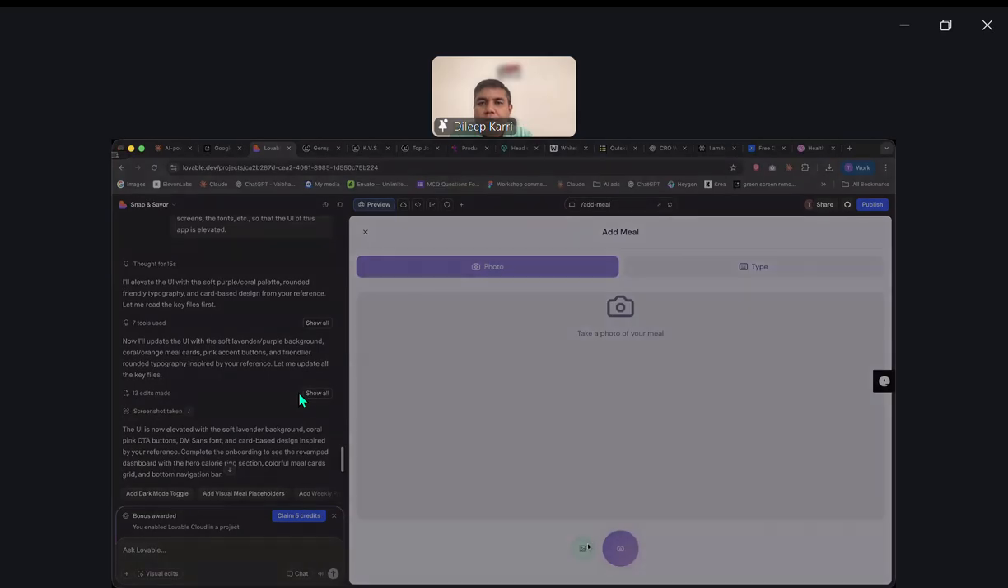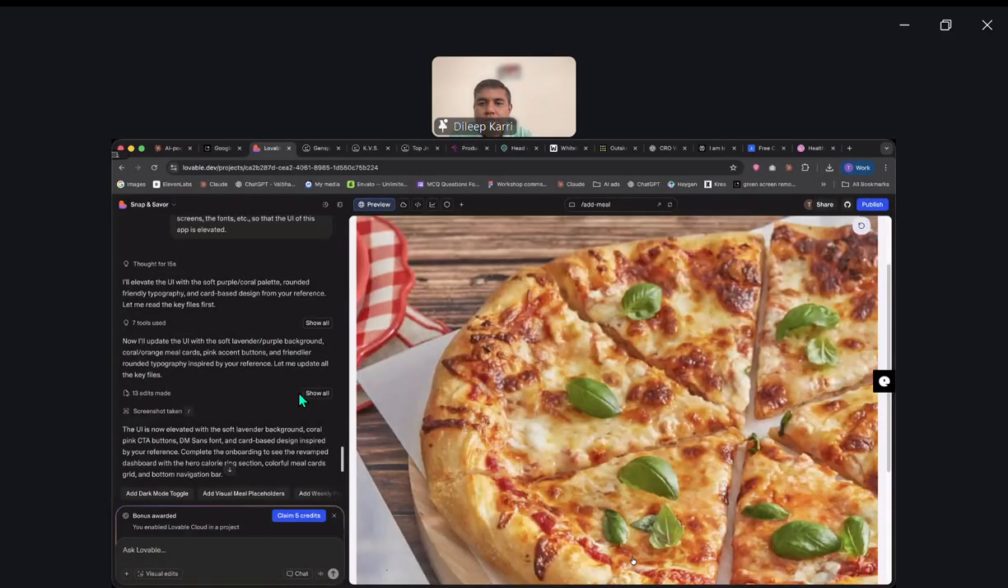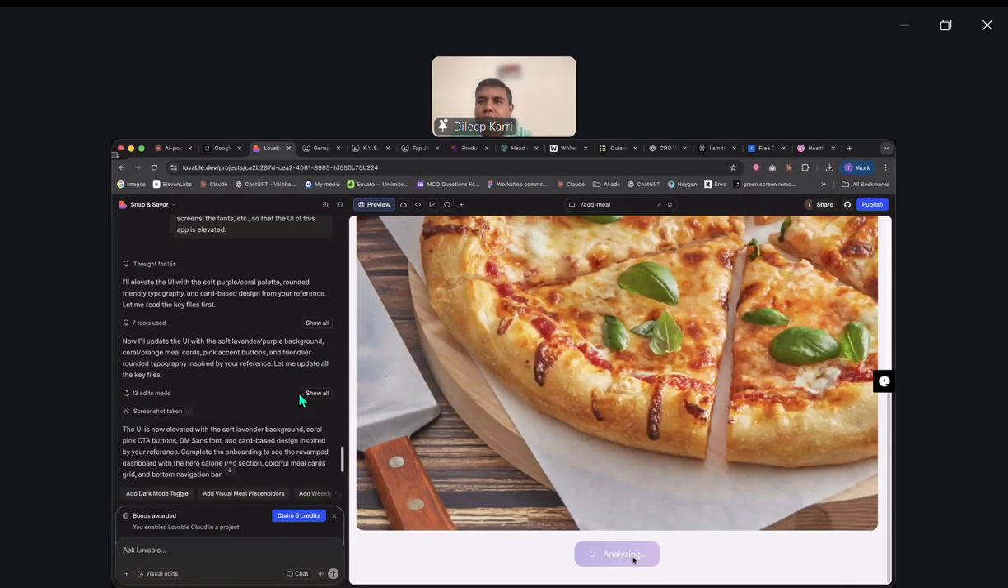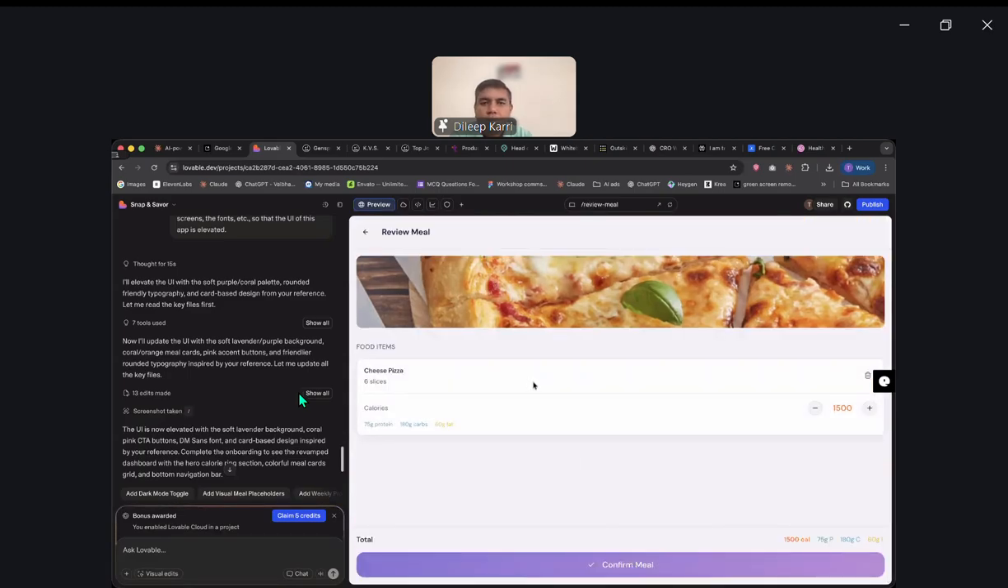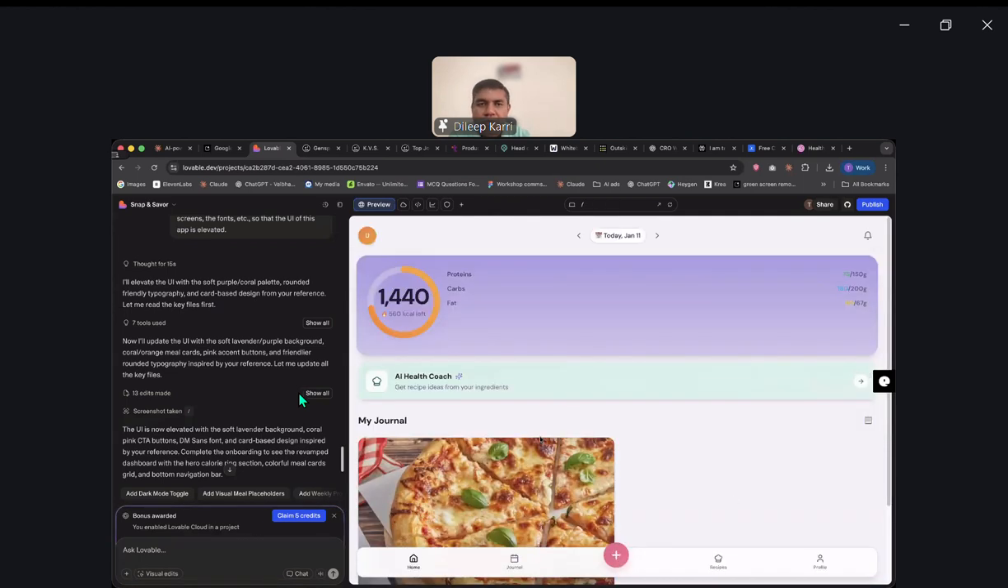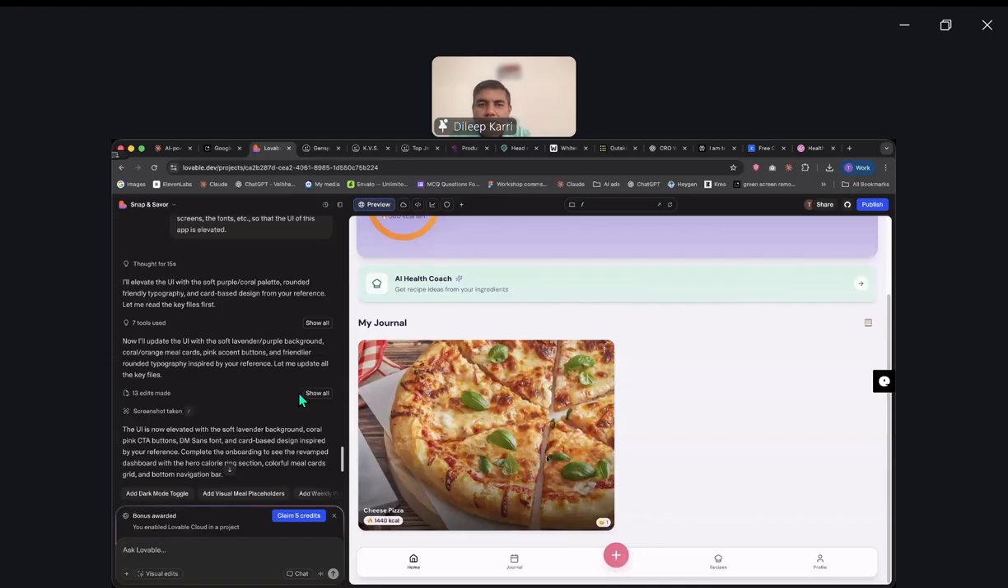I will say photo. I'm putting the pizza photo. I'll say analyze. There you go. It has analyzed. And if I want to adjust it, I can adjust, I can confirm the meal. And there you see protein, carbs, and fat is present, but somehow the slider is getting hidden. That we can fix overall. And you have the recipes, etc.